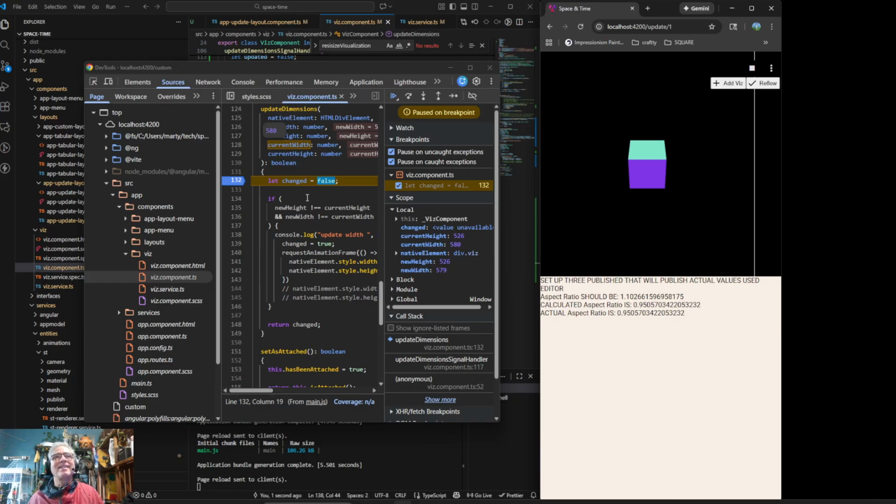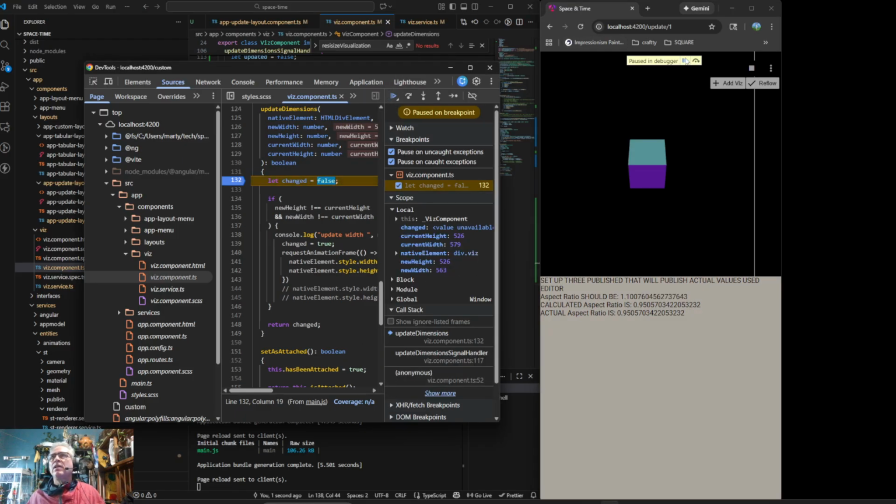Oh, because the height isn't changing. And I said and instead of or. So our new height and our current height are the same. Our new width and current width are different, but the change never happens. So let's go ahead and change that piece of logic.